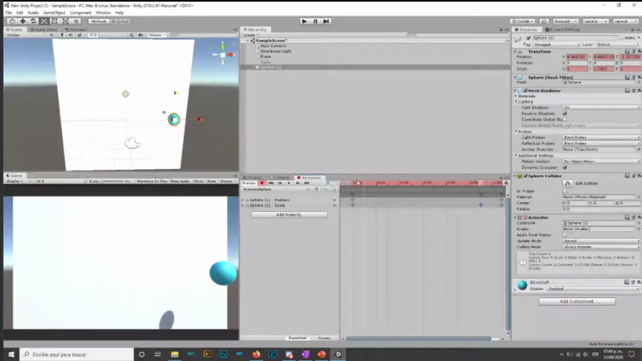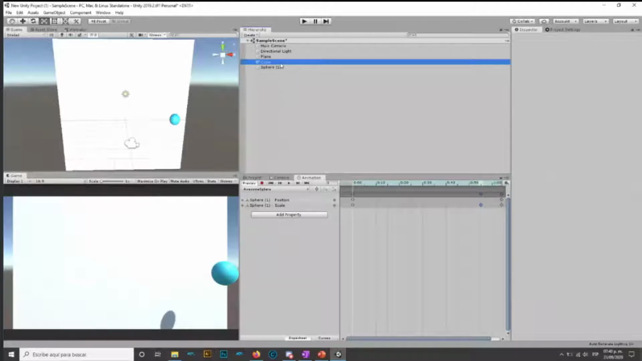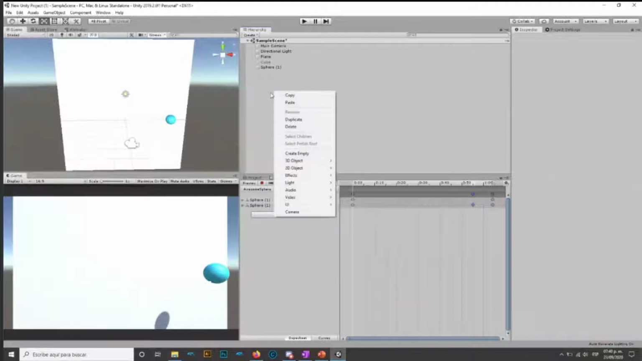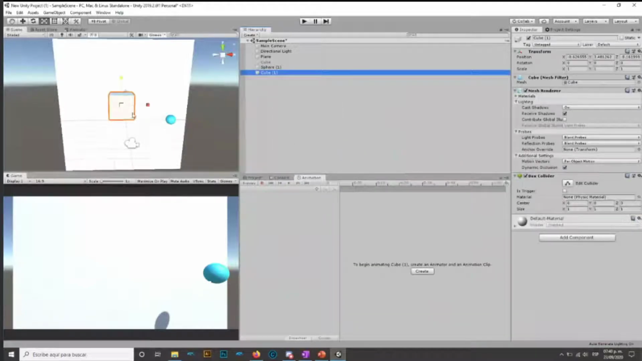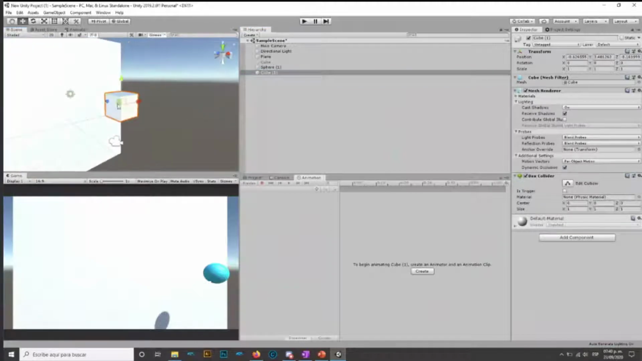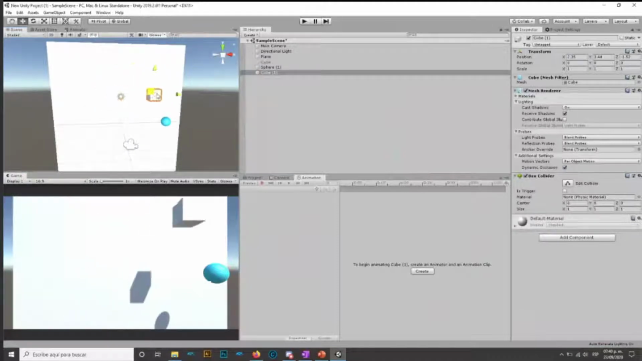Great. Now let's try and animate some rotation, okay? But in this case, I am not going to use a sphere. I want to use a cube, so it is easier to see how it rotates. So to add a cube here, I just need to right click here, 3D object, cube. Great, now we have a cube. The problem here is that since it's white, I need to put in another color so you can see it.